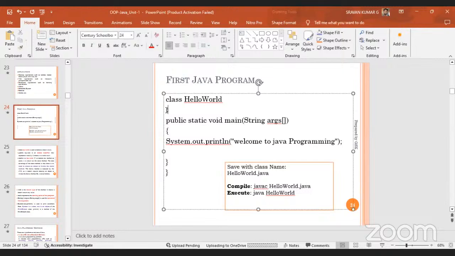Class name, and create the class block. This is the starting point of the class, this is the ending point of the class, and within the class you can write the code. This is the first point.